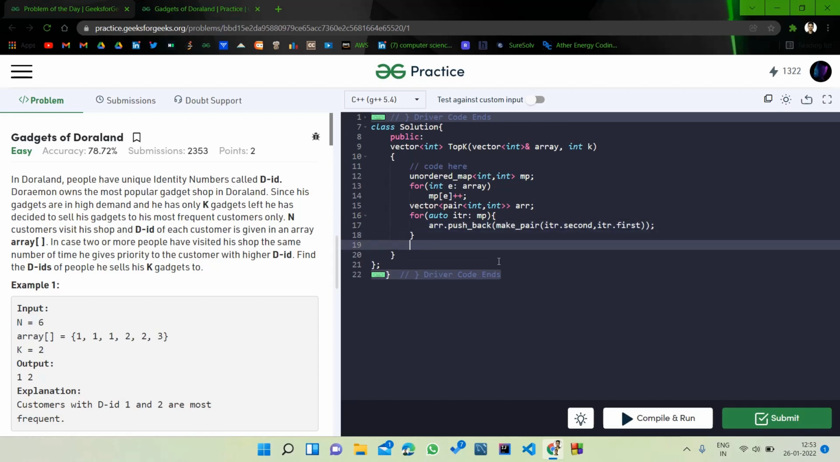Now we have all those elements and the frequencies. All we have to do is sort them in descending order according to their frequencies. And if there exist two or more elements with the same frequency, we have to pick the one that should come first with the highest DID number. So for that, we are going to sort them manually by using a comparator function.